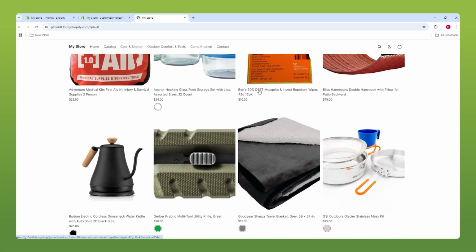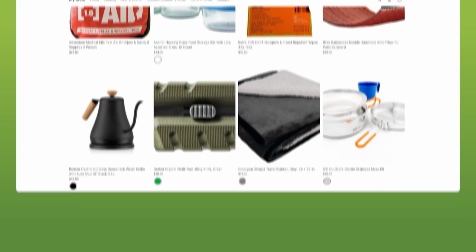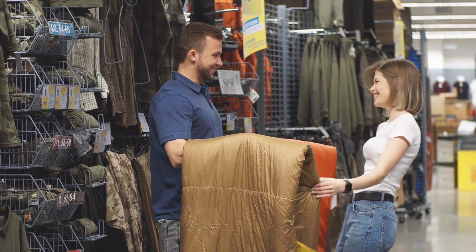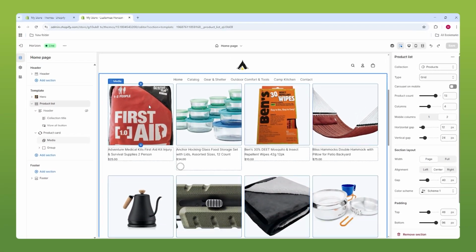Today we're going to be setting up a camping-based store from scratch using Shopify. Now, even if camping isn't exactly your thing, no worries. You can still follow along and apply these same steps to build any kind of store you're into.